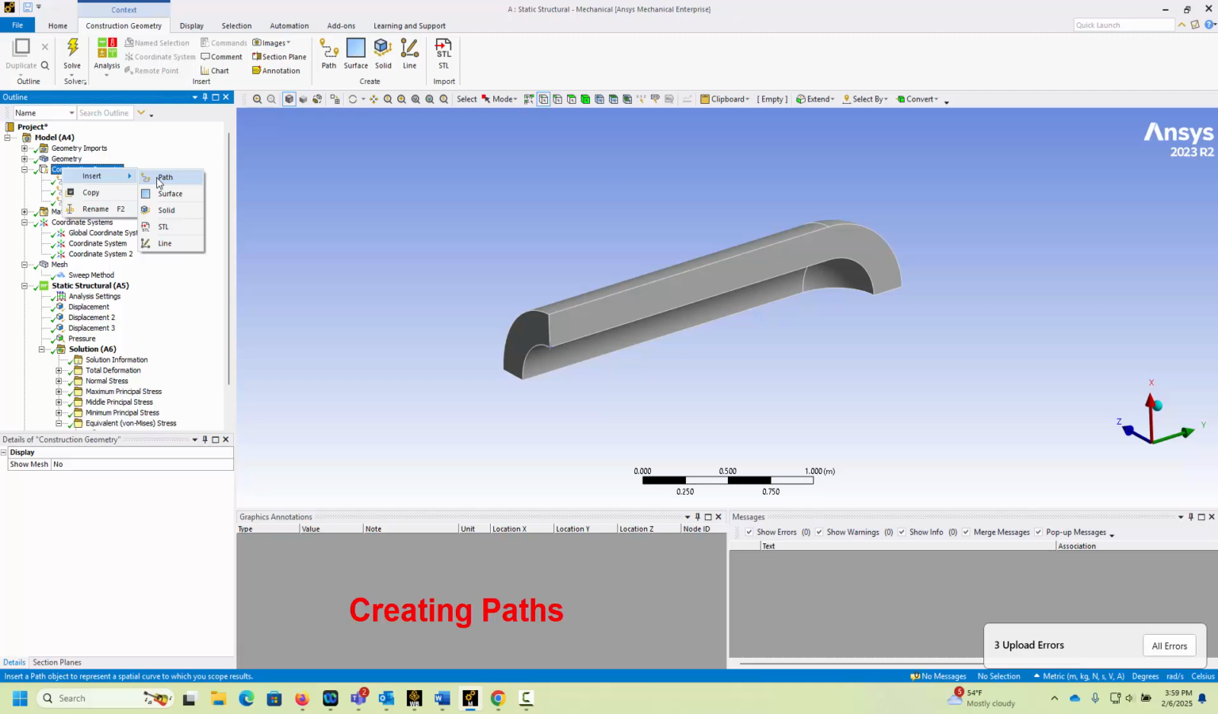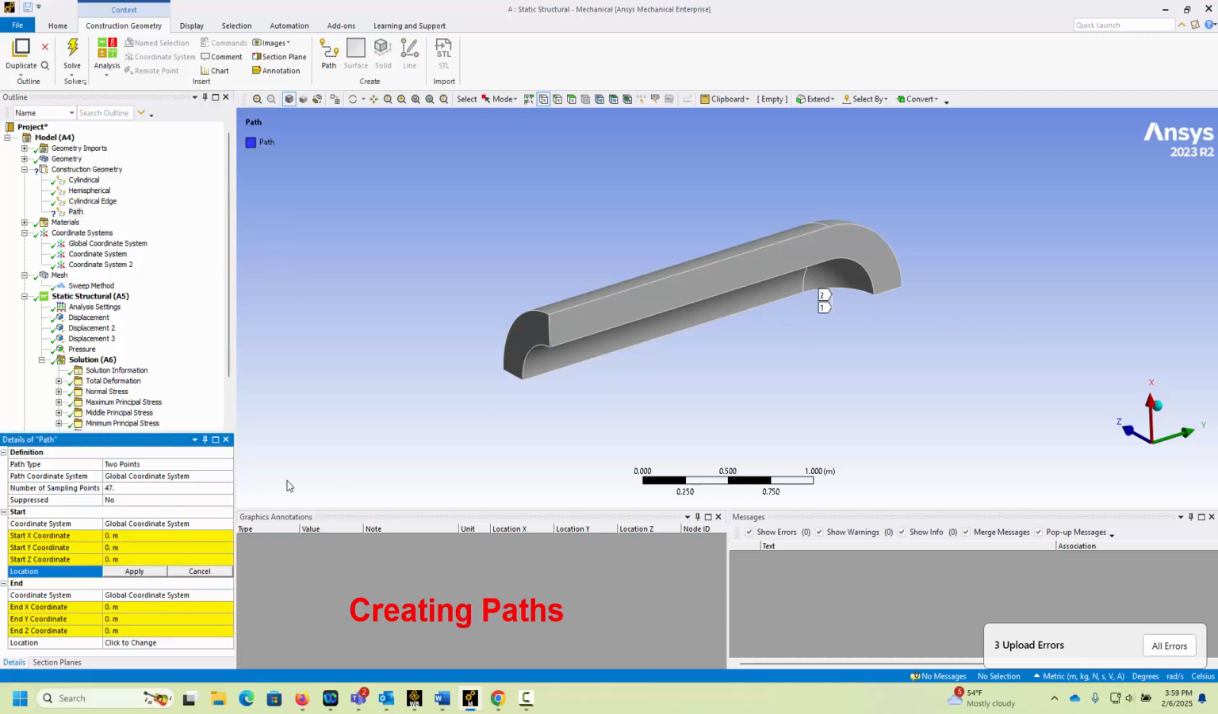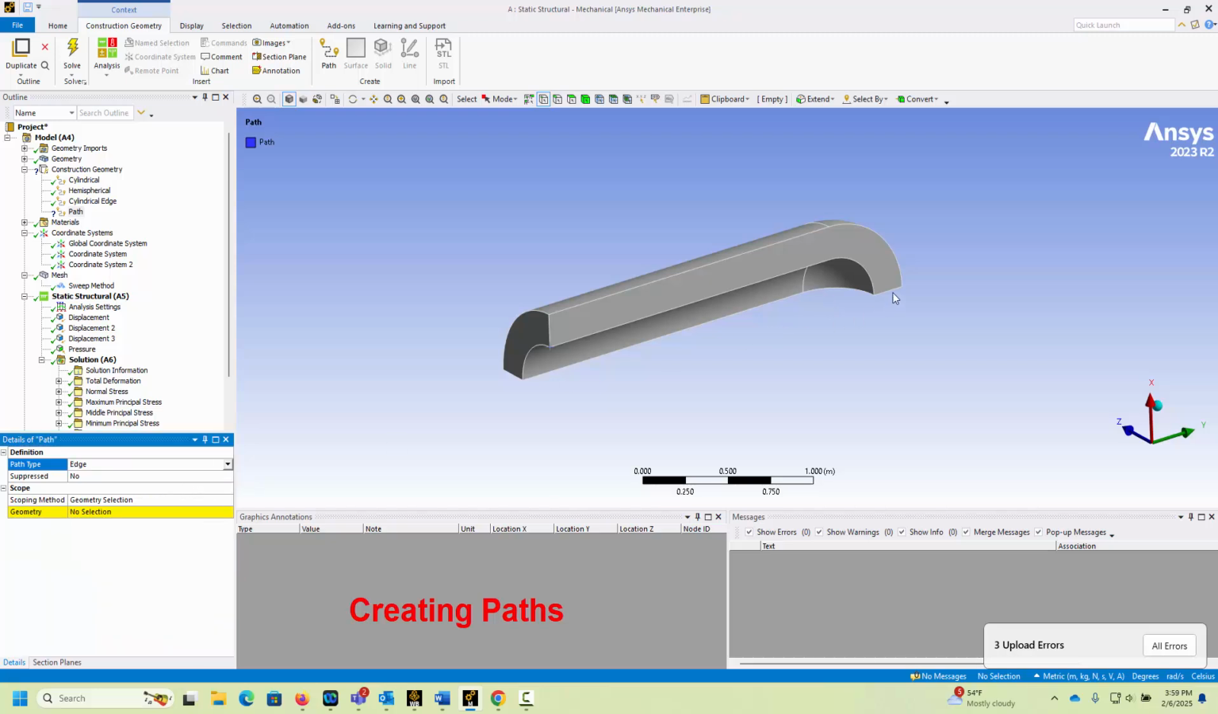I could also insert a path, and I could, instead of doing 2 points, I could select an edge. So we select edge types, and so we could plot that. You notice I could do it along a curved edge. I could do it along a series of edges, whatever I wanted to do. I'm going to select the edge, apply.